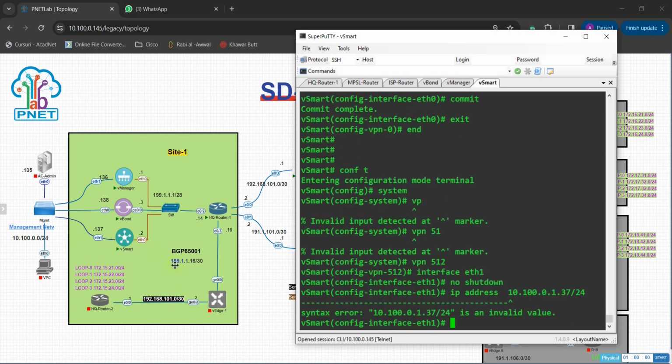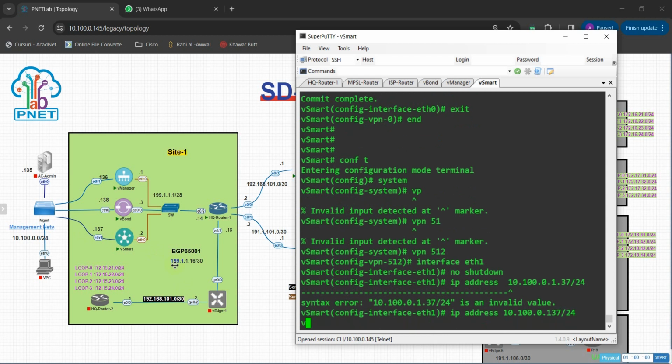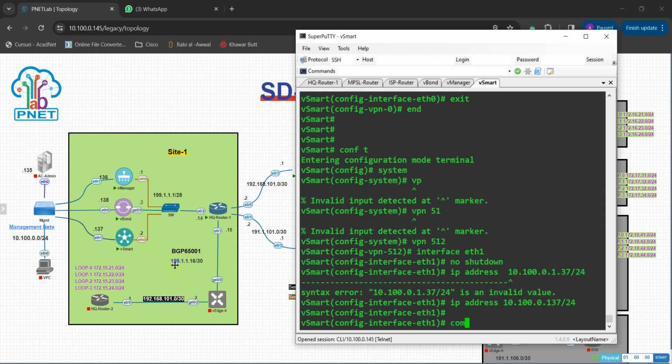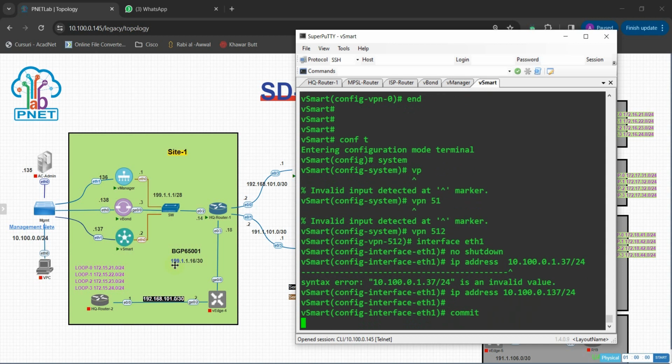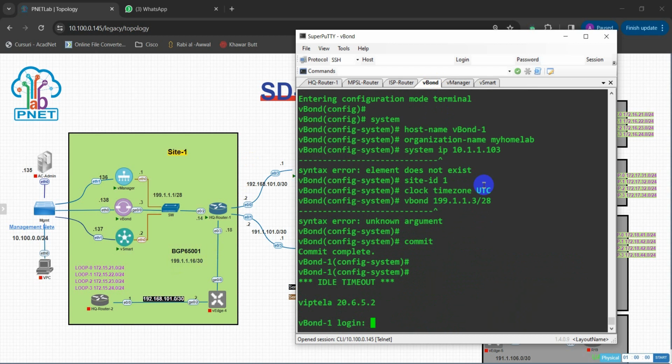And that's it. Okay, so some issue one, and then finally commit. So this is our vSmart. Now let's do our configuration of vBond.